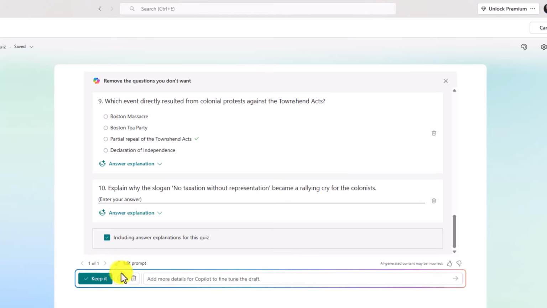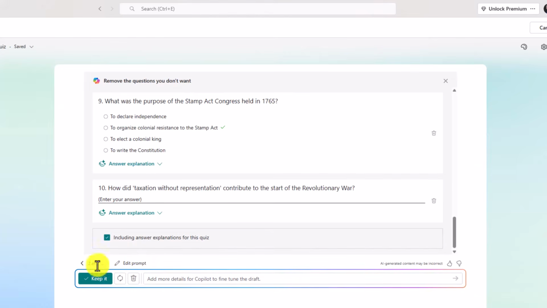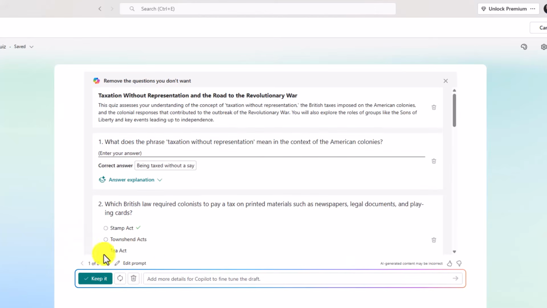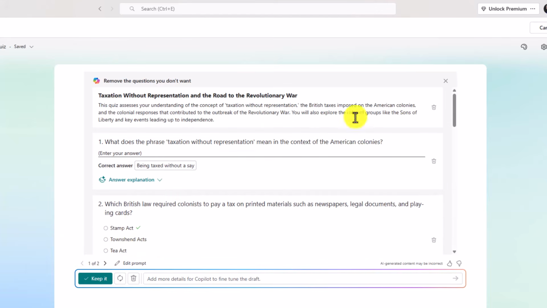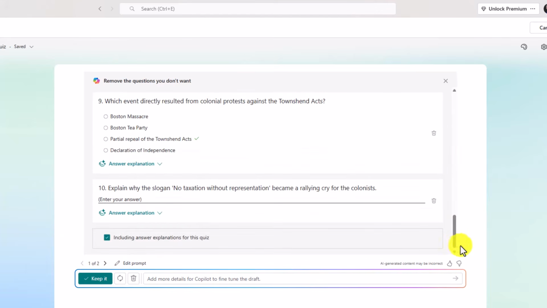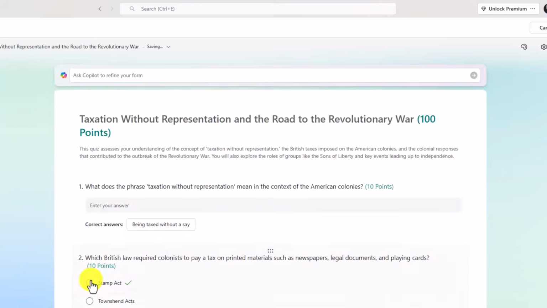So let's say in this case, I'm going to regenerate. Maybe I want to take another shot and hit regenerate. So I regenerated. This is 2 of 2. If I want to go back, I just go like this, and it goes back to the first one. So you can flip between those two quizzes. Let's say I like quiz number 1 the best. I'm going to hit keep it.